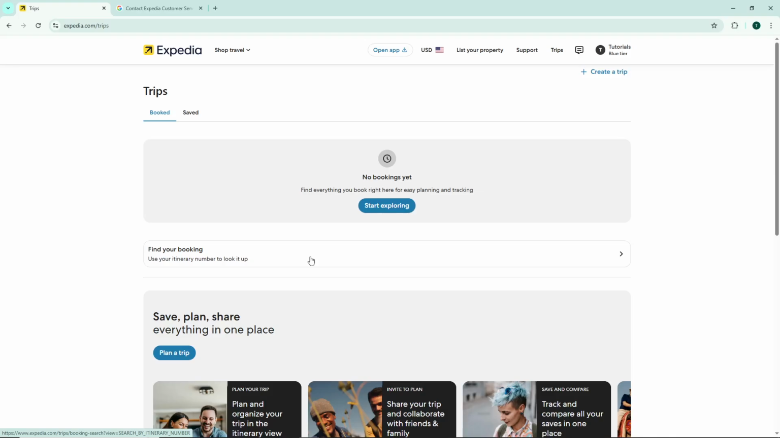If your booking is eligible for a refund, you'll see an option that says cancel or change or cancel. Go ahead and click on it. The system may prompt you to select a reason for cancellation from a drop-down menu. Choose the option that best fits your situation, then review the refund amount displayed on the screen. This is the amount Expedia will return to you based on their policies and any fees that may apply. Once you've confirmed everything looks correct, click Cancel Booking or Request Refund to finalize your cancellation.